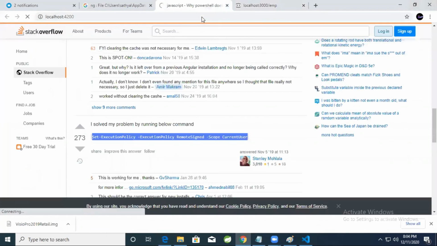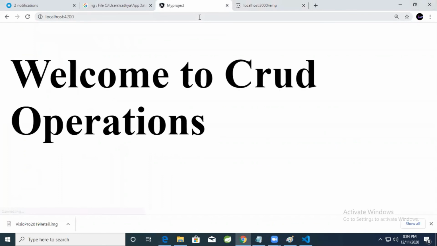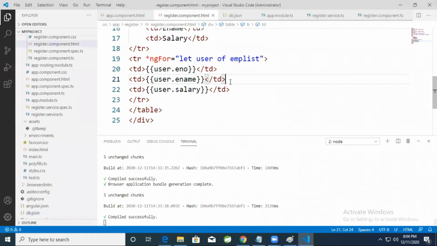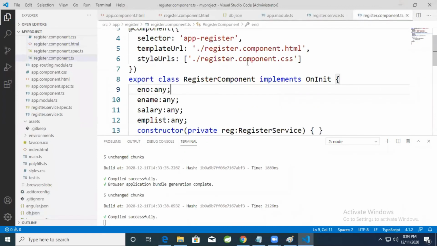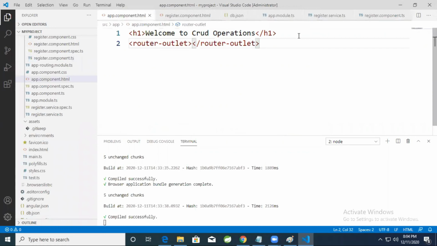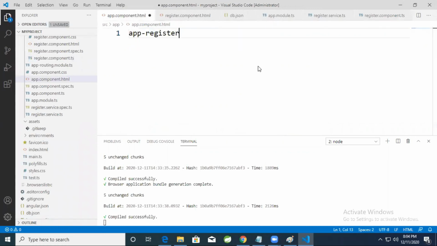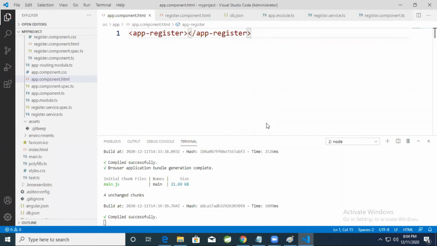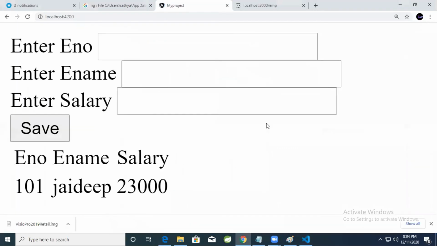Okay, Angular project on 4200 port number. Welcome to CRUD operations. Yes. But which output do I want to execute? The register component output I want to display inside the app component. So copy this selector, go to app.component.html, and paste it here: app-register, because in Angular always the root component only will execute. So compiled successfully. Once you check the output, you got 101 Jaydeep and 23,000.